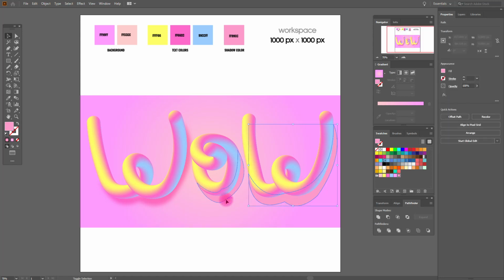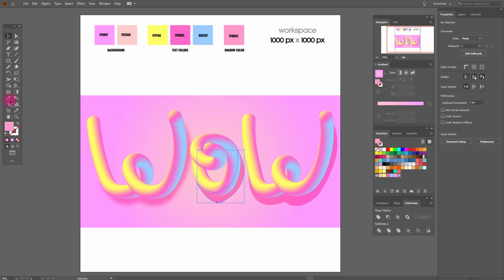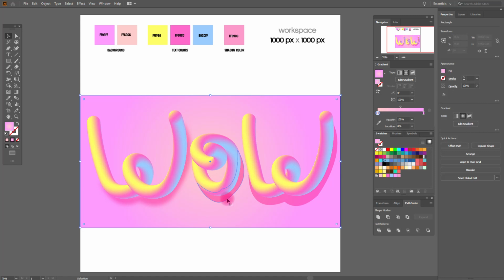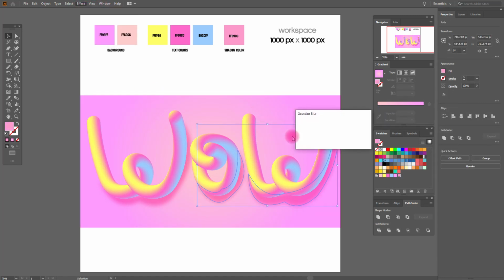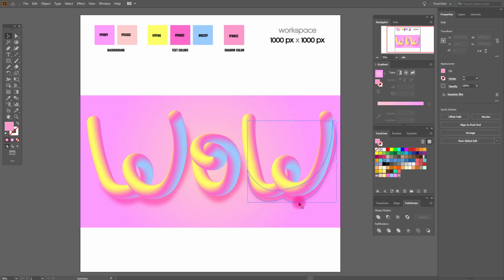Great. And now opacity, Multiply, and here a little smooth. Great. And now select here and here. Effect, Blur, Gaussian Blur. Okay. That's all. Our shadows are ready.